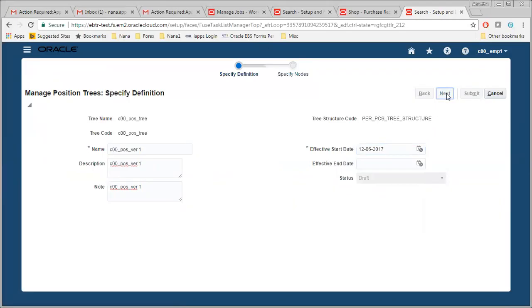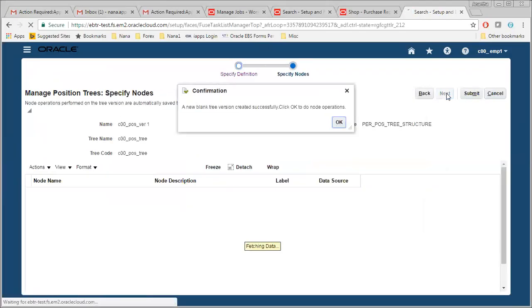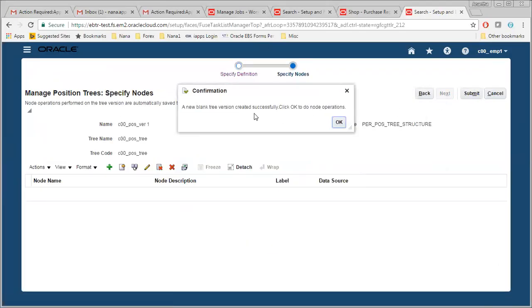I'm now going to create a new one. Here what happens is we are going to add the nodes. A blank tree version is now created. You have got a blank tree version. Click on OK. Now we are going to add a node.